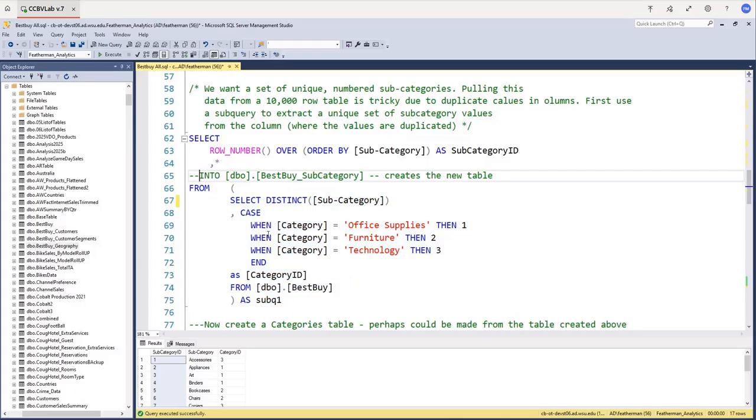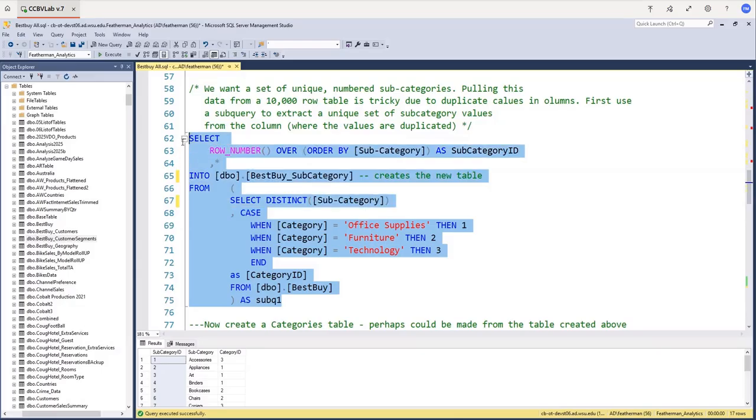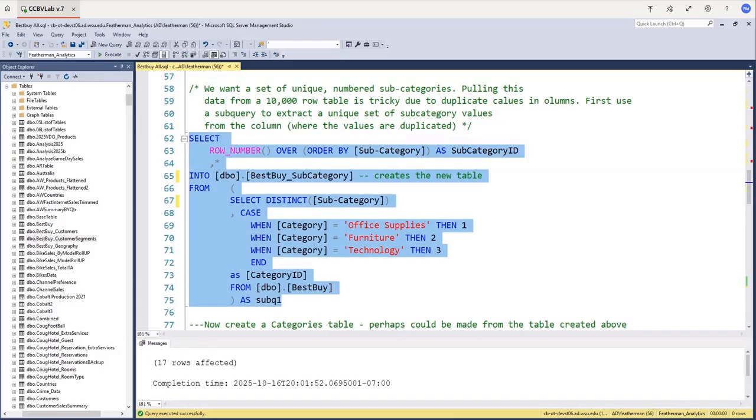And so if we run all the code, do I already have Best Buy subcategory table? No, that was just a fake signal. So now execute it. Now we have a new subcategory table. You have to trust me, it's there. See you next time.